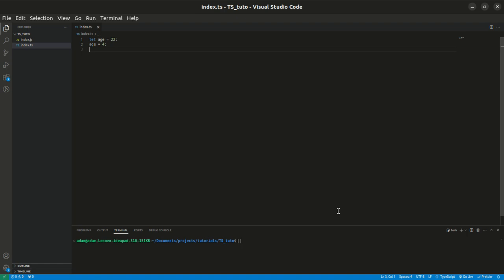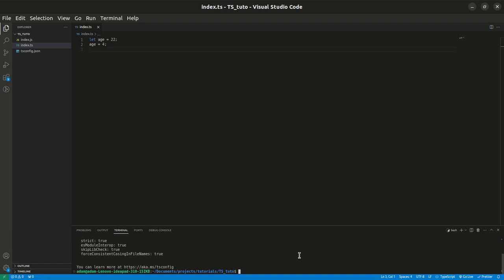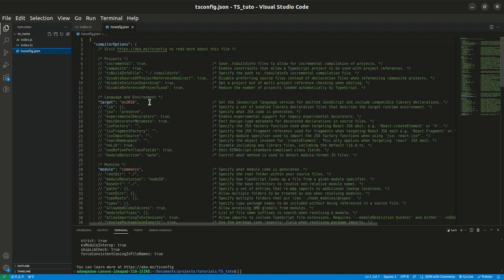Okay, now let's create a configuration file, and we can do that with tsc --init. What this does is it creates a tsconfig file, which can look a little bit intimidating at first. It has a lot of stuff, most of it's commented out. And honestly, right now, there is not a lot that you actually need to know when you're just getting started.